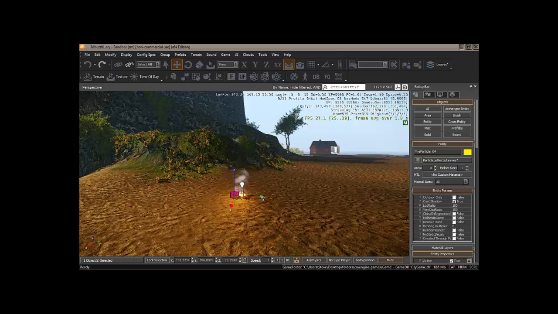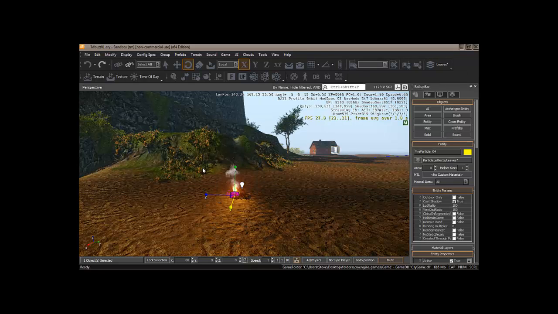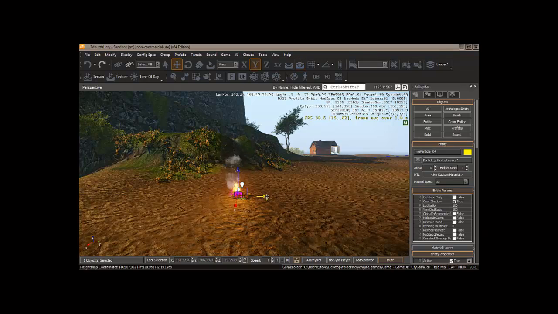The reason is that particle effects in CryEngine need to be Y up. So we can come in, we can place that up, and now our fire is going correctly. But our cage no longer is.